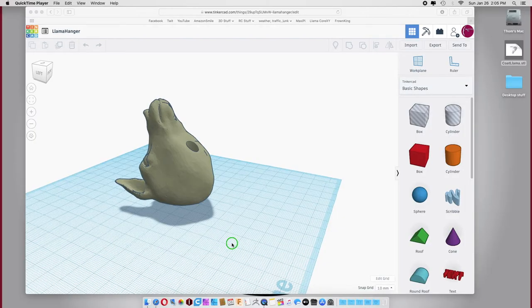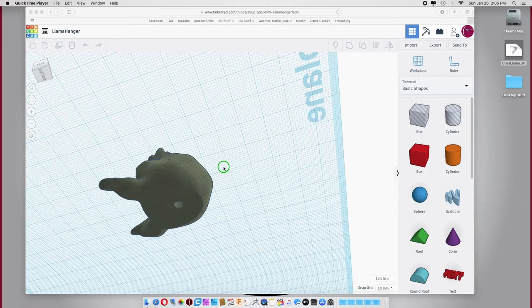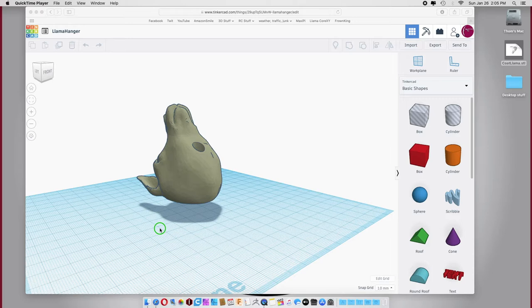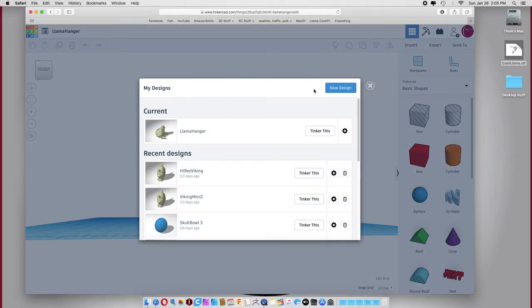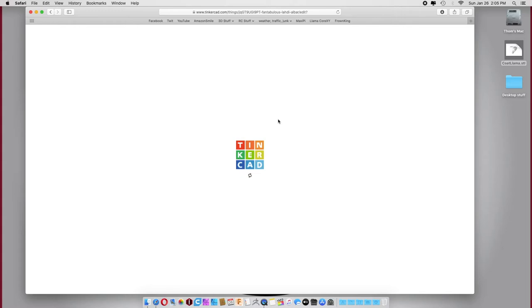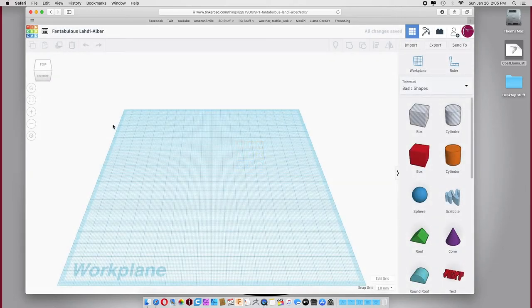Here we are in Tinkercad. As you can see, I've already done it, obviously. This is basically what I did. I'm actually going to walk you through doing it. So, I've got to make a new item. I've got to remember how to make a new item. New design. And the first thing you've got to do is import.